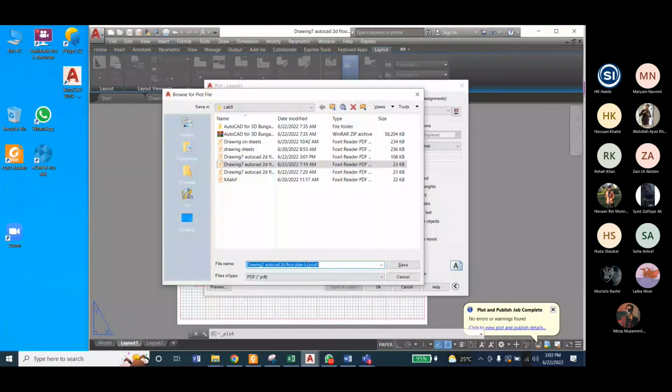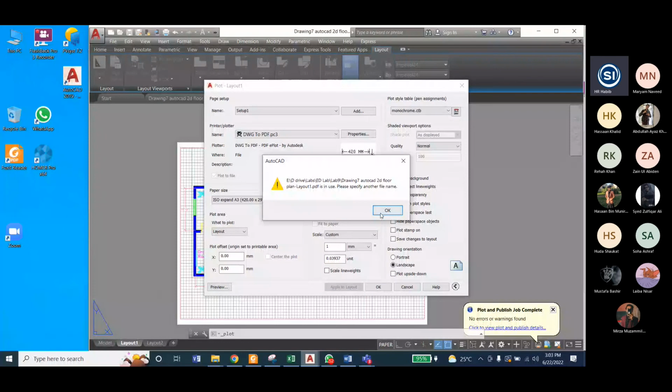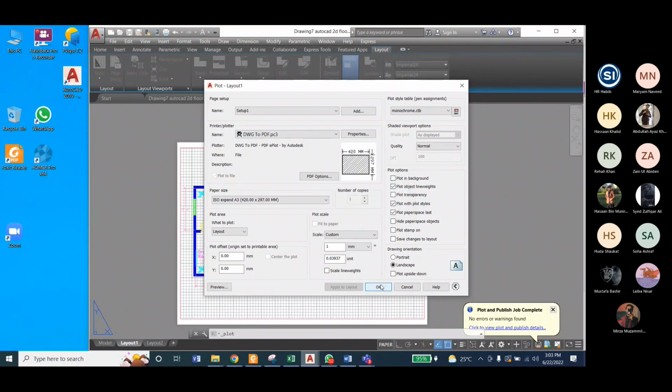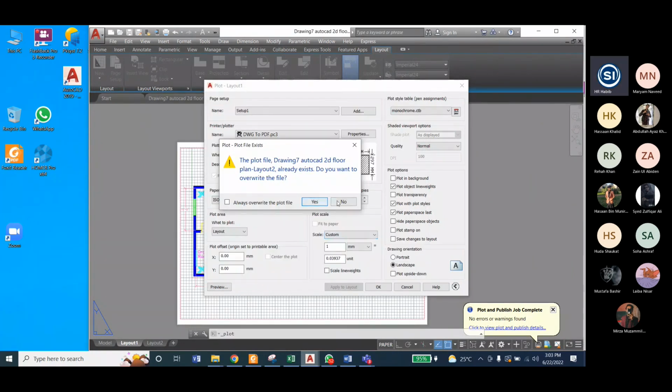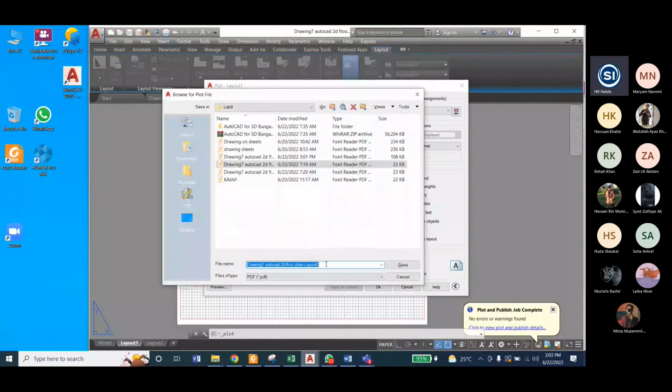Save it. It says that it is in use. Please specify another file name. Okay, so I have to save it with another file name. 2. Okay. No override. Just okay. 2B, for example. Save the file with another name.